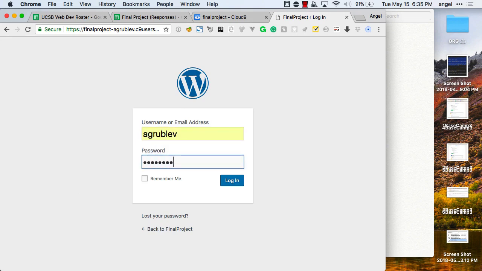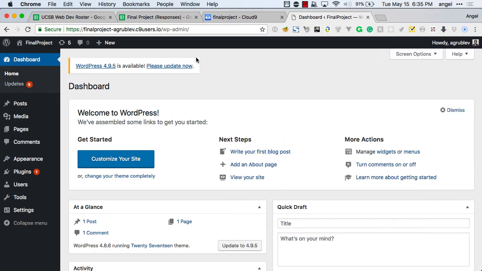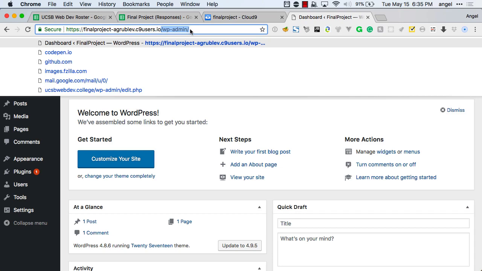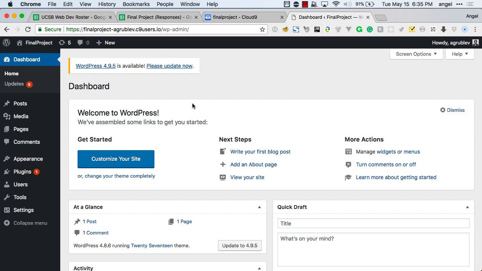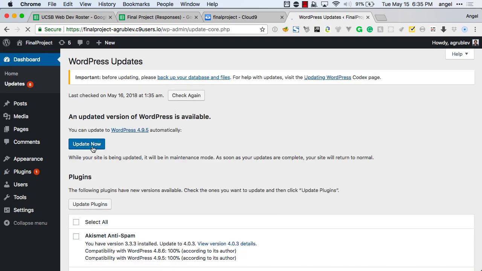Now, first thing that you should know is that the WordPress installation, to access the actual admin area, you have to go to /wp-admin. That's where you log in to come to this dashboard where we actually manage everything.